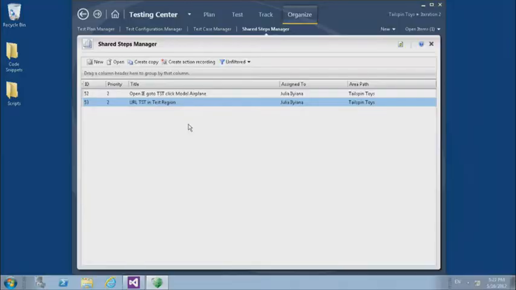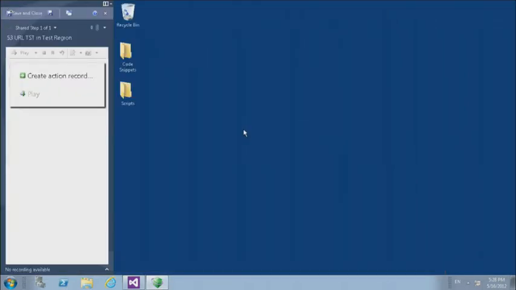All right, so prior to Steve's interruption, I'm going to select that shared step, and I'm going to choose to either record the action recording the first time I use it, or I can simply go in here and say, I want to record it now, please. I'll say create the action recording.